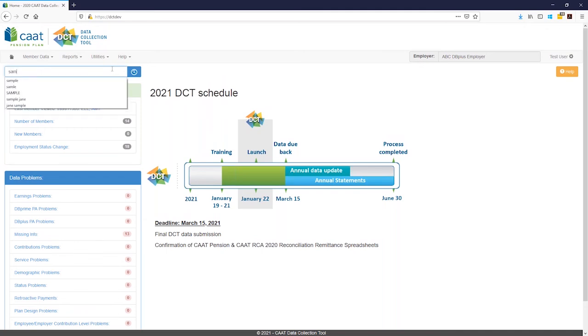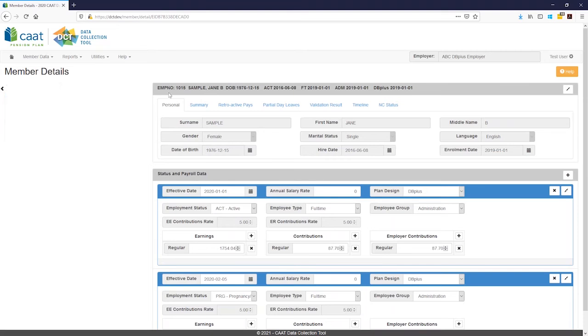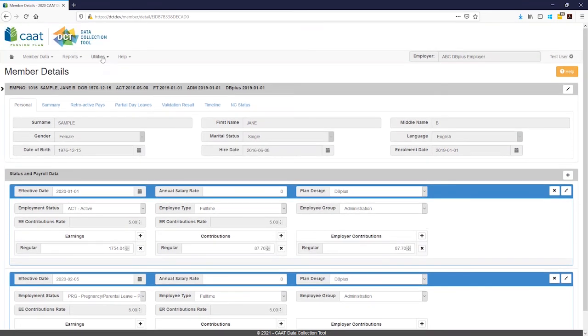Let us assume that after comparing the DCT status export file with our payroll data, Jane Sample was identified as being on a pregnancy leave effective February 5th, 2020, and returned to work on April 4th, 2020. As this return to work status was not reflected in her DCT data, we will start with importing the status update file. On the navigation ribbon, we will click the Utilities dropdown and select Import Data.